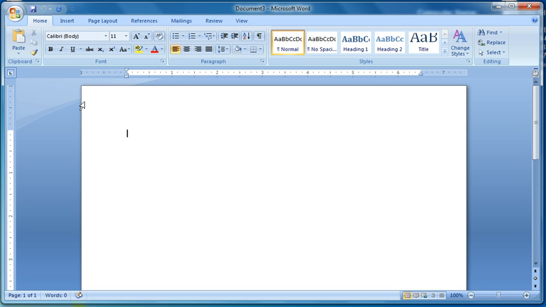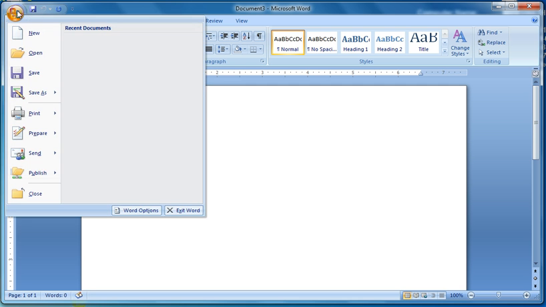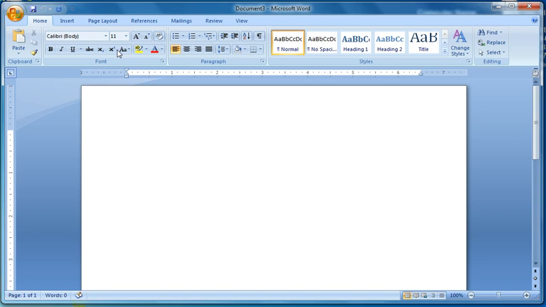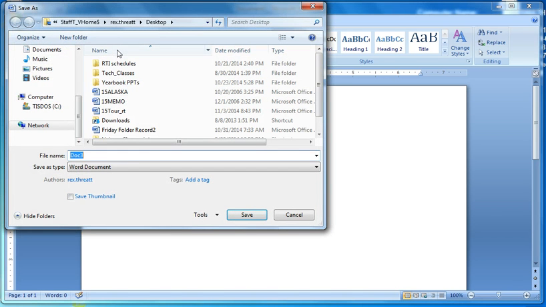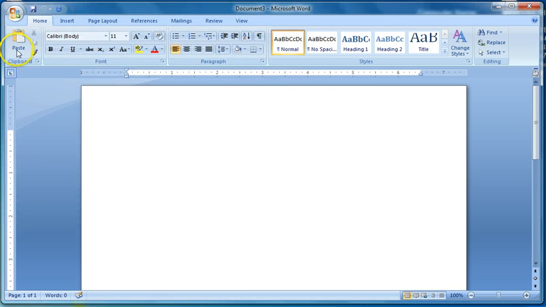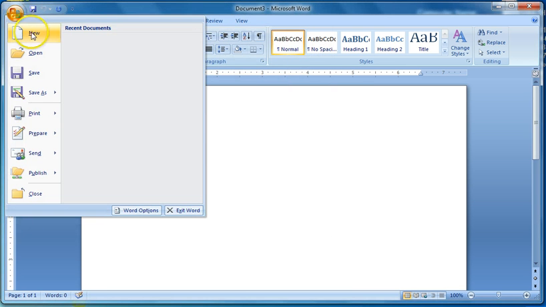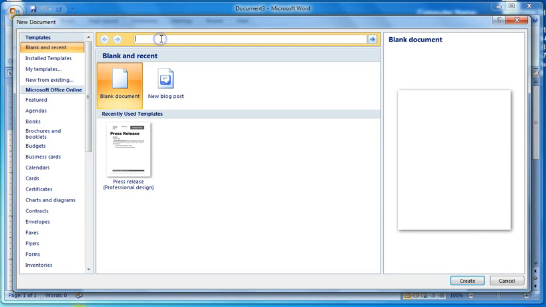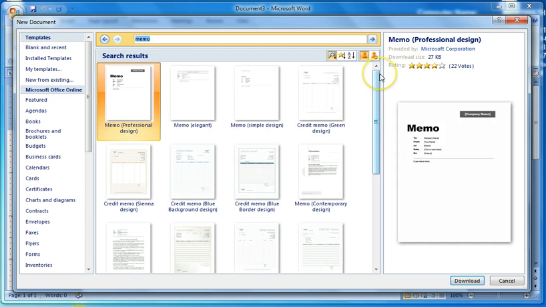So to begin, unlike last time when I forgot, let's go ahead and save our document to the desktop. Wait a minute, let's not do that, let's cancel. First, let's find our template. So Office button, new, and then this time we're going to search for memos and hit the enter key, and let's see what comes up.